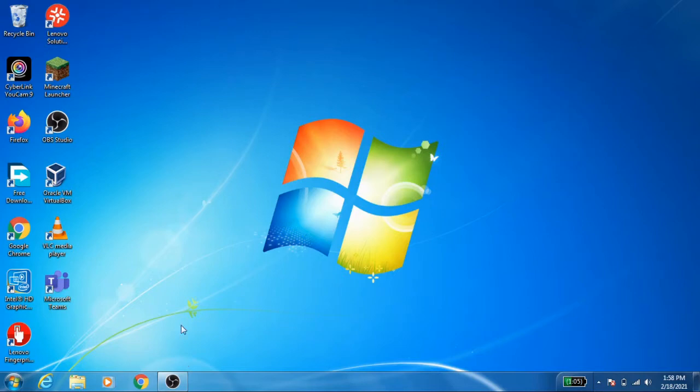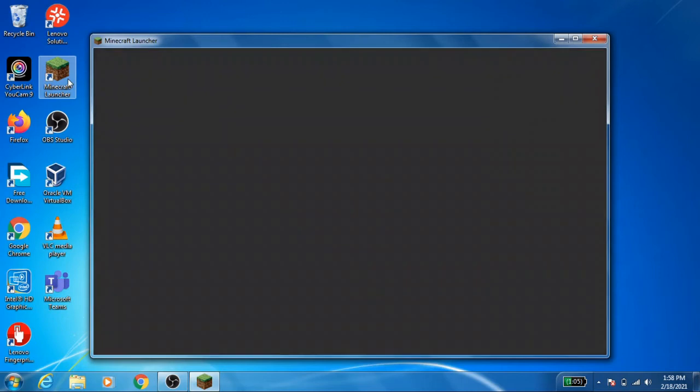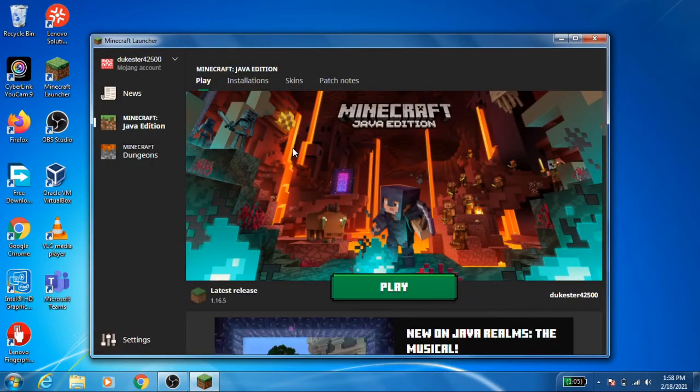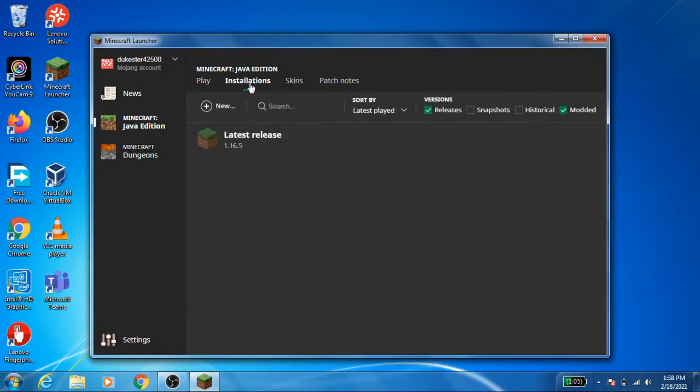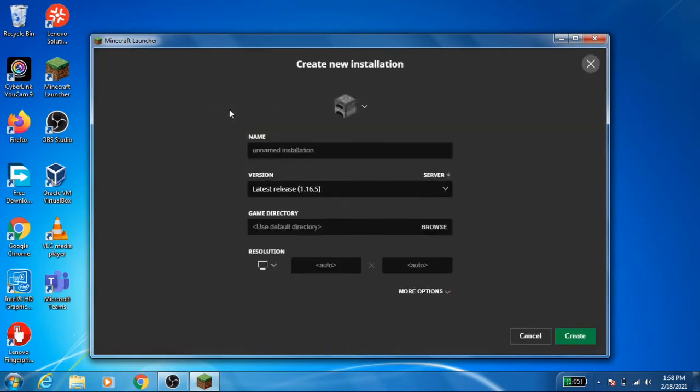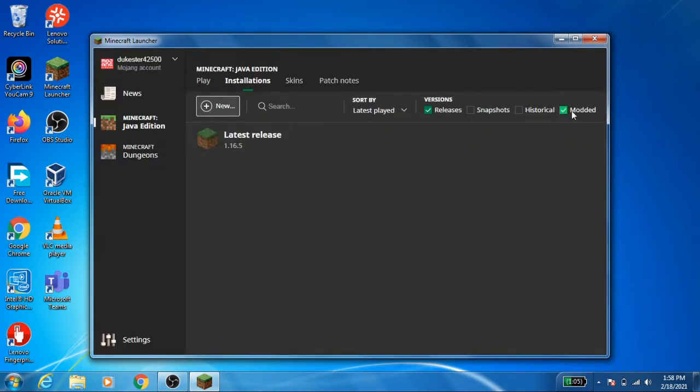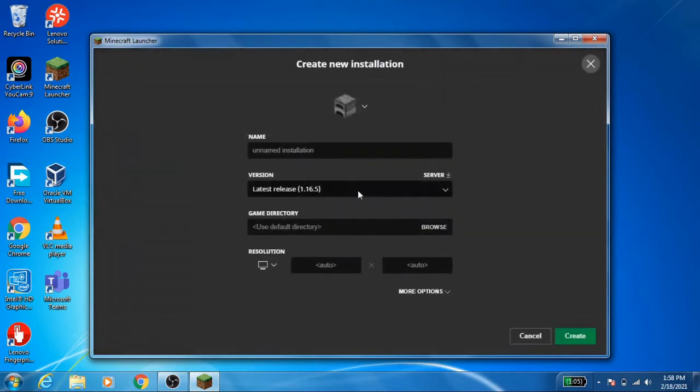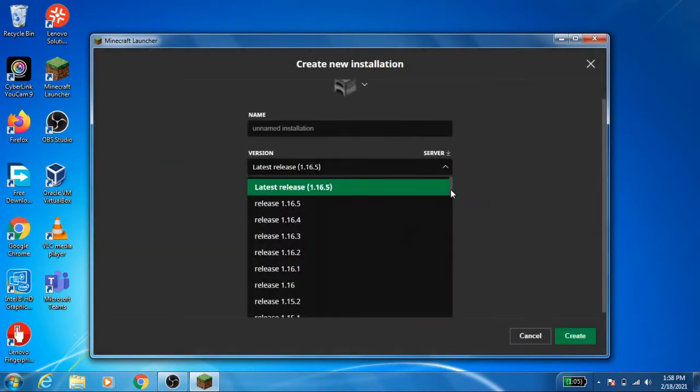The first thing you're going to want to do is open up the Minecraft launcher. If we go to installations, you see there's the latest release there by default, and if you were to click a new one, you can also check the snapshots and the historical, but there's just the normal releases. There's nothing modded there.